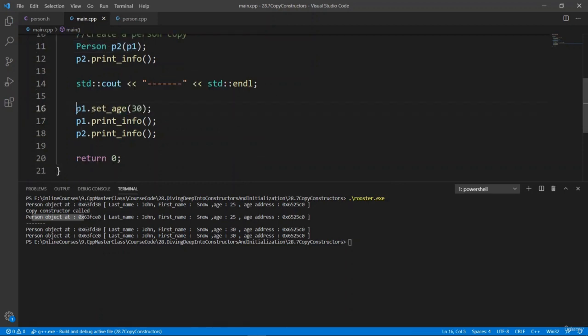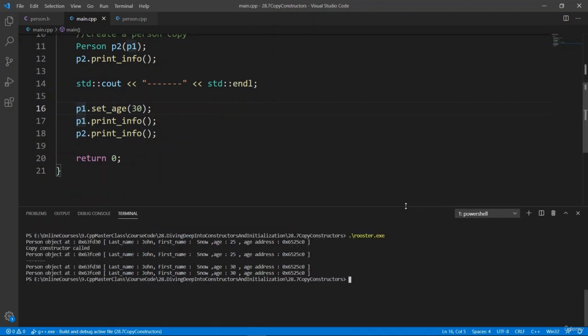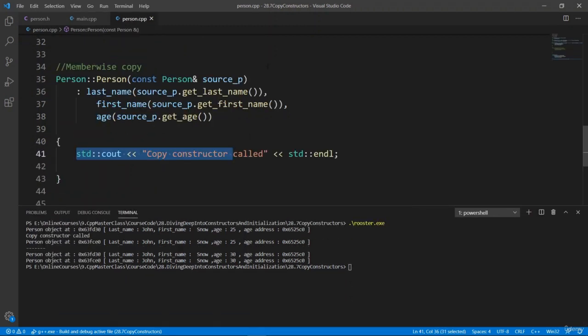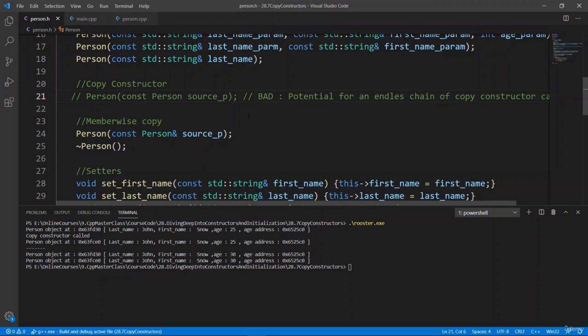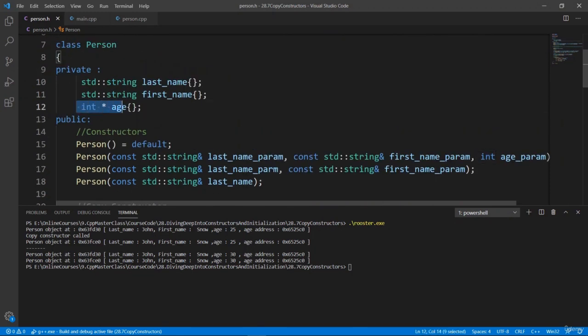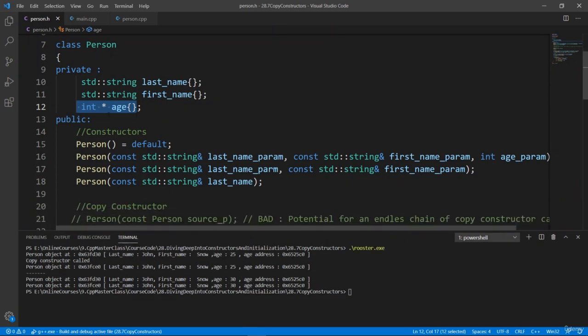If we change the age from person 1, the change is even going to be seen in person 2, and this is not what we want. So we need to fix this problem. And to fix this, we need to avoid blindly copying the pointer for the member variable for age here. We need to set up a new memory location and use that to store the information in our copy object.